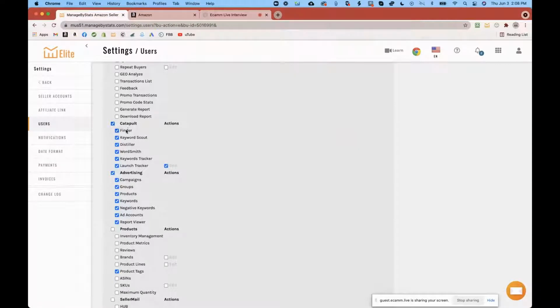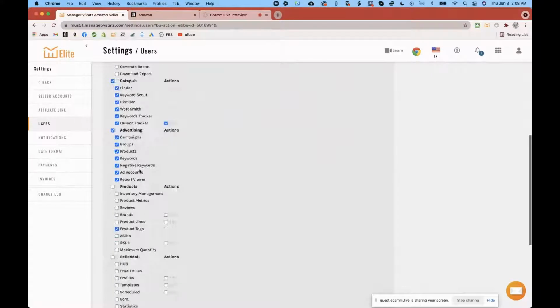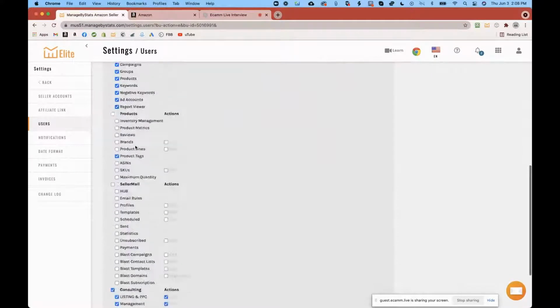Catapult, so this is the Catapult features, the Finder, Keyword Scout. So if they need to do keyword research or product research and this kind of stuff, they can go in there and do that research, make changes. Advertising, you can see just every section. I can customize what they can see, and there's certain areas like this.